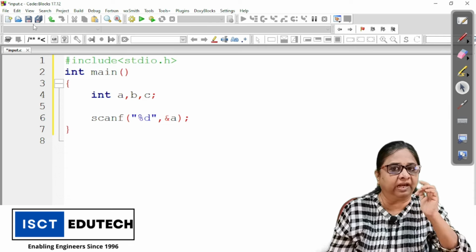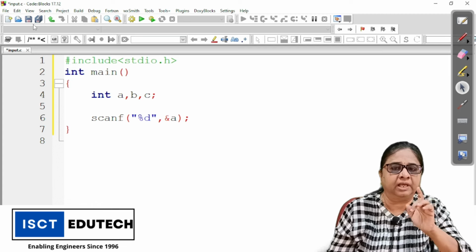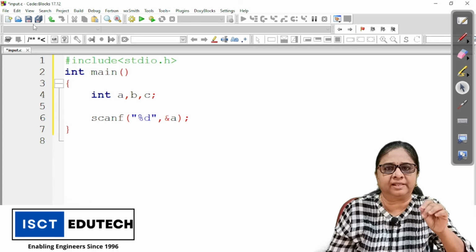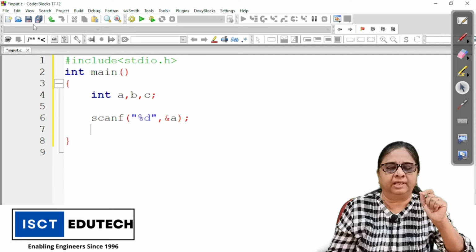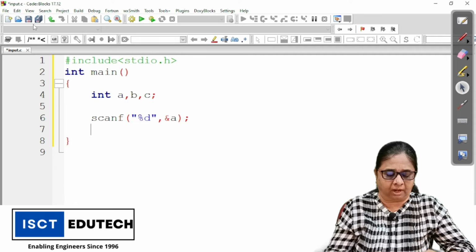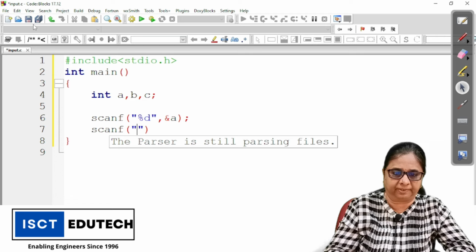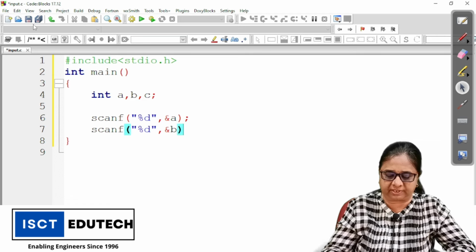We will discuss it in later topics, but right now just remember that to input A, the equivalent in C language is scanf %d ampersand A. There is another input B. How do I write that? Scanf %d, ampersand B.